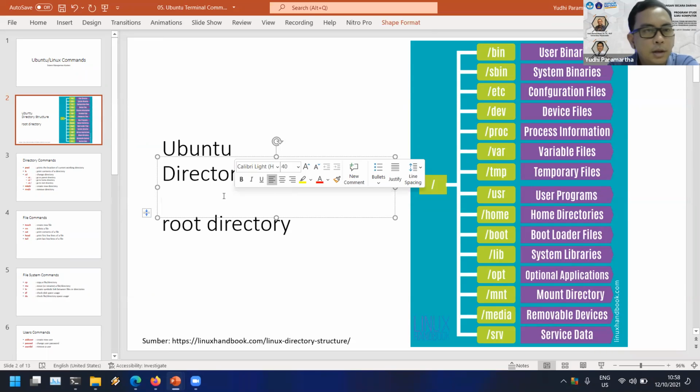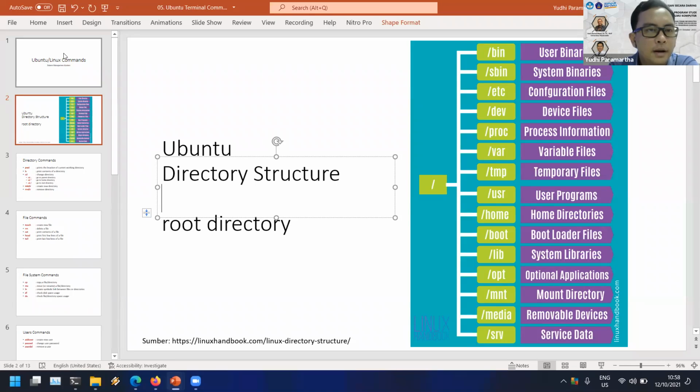Who is already using Linux before? Are you familiar with Linux? Maybe some of you. No, you never used Linux before. Okay, I assume that you never used Linux.